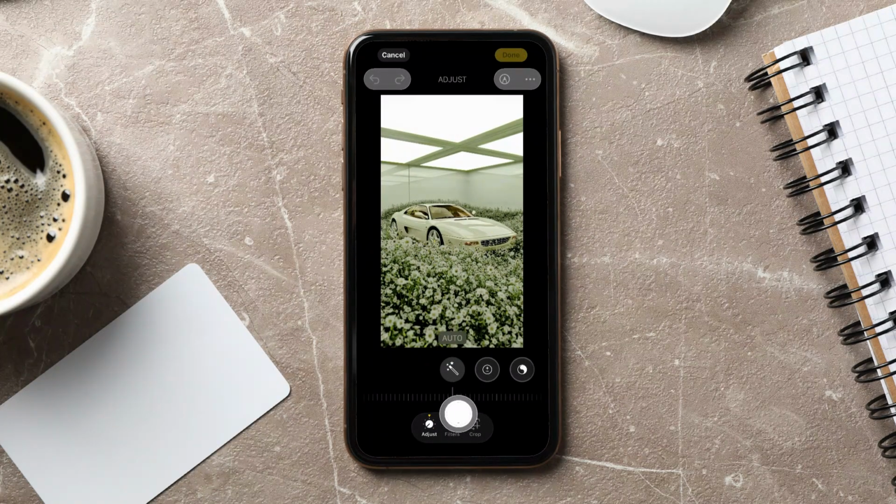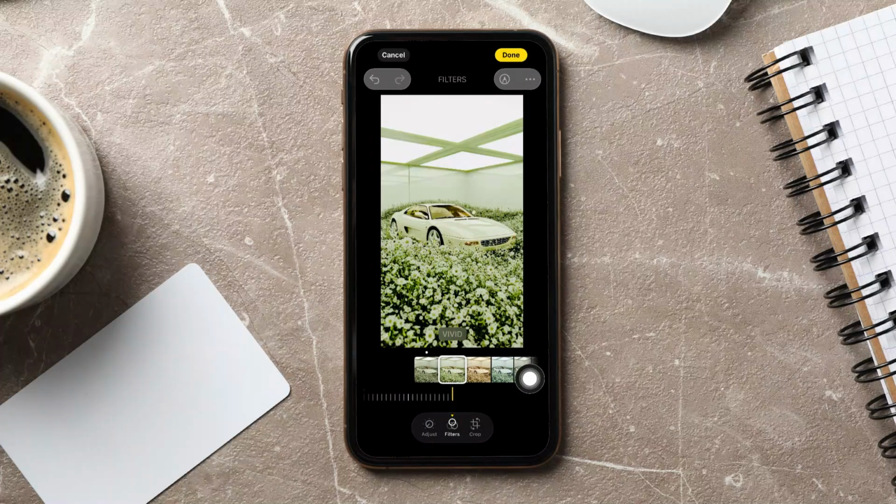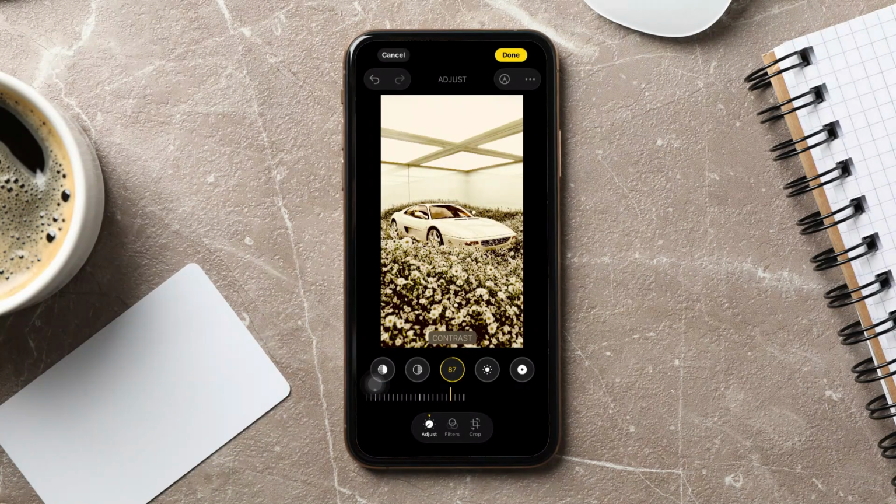Now, apply your desired filter. For this example, apply the Vivid Warm filter. Then, tap on Adjust and increase the contrast. When finished, tap on Done to save the changes.